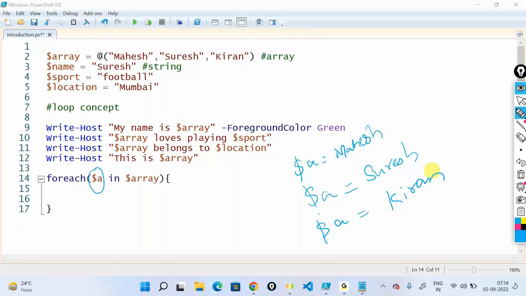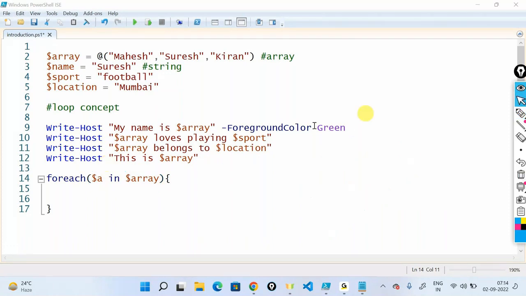And how does it know? Because PowerShell looks at the number of objects inside this particular array and says, okay, fine, there are about 3 objects inside this array. Let me go ahead and iterate over them. This is called iteration or looping or whatever you can call it. Now what I'll do is I'll get all my statements here. So these are all my statements, which is Write-Host.